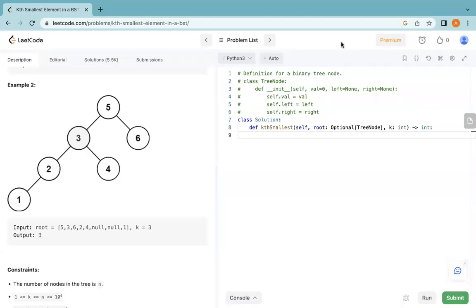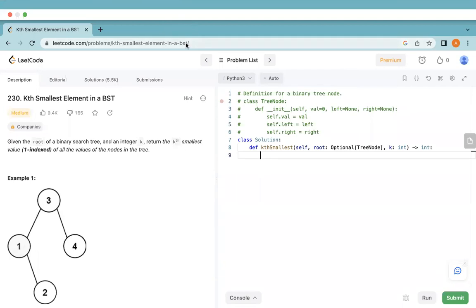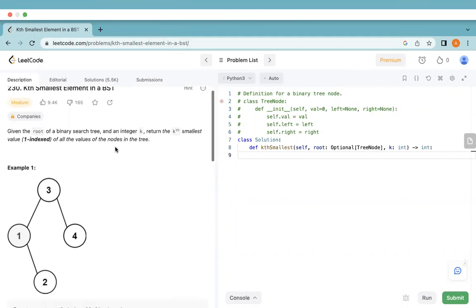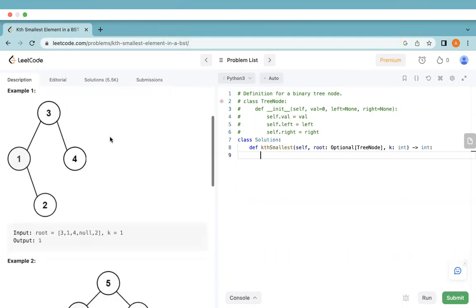Hi guys, today I'll be attempting to solve LeetCode 230, which is Kth Smallest Element in a Binary Search Tree. So the problem is quite simple. It's given the root of a BST and an integer k. We return the kth smallest value of all the values in the nodes of the tree.